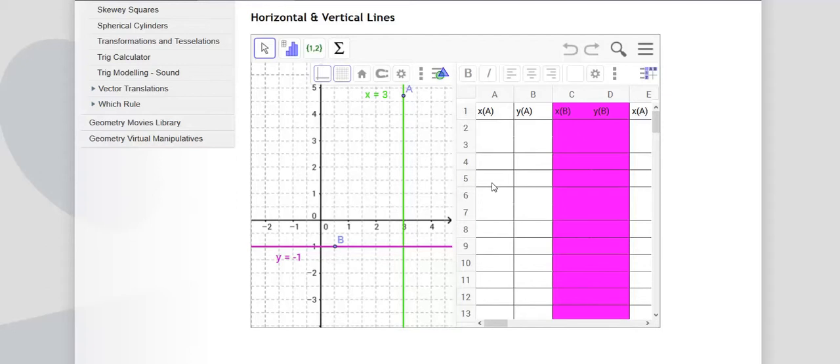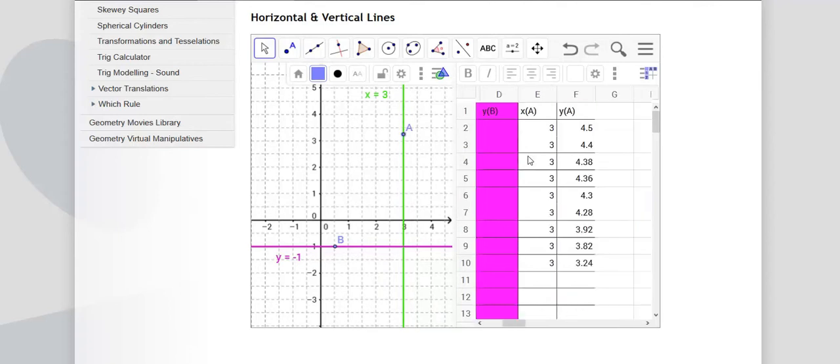The aim of the first three activities is to reacquaint us with why equations define lines. If I grab that point A, and apparently this line's called x equals 3, and drag it down, I drag it little steps and let go each time, you'll see its coordinates get recorded in the spreadsheet on the right here, and you might see why that's called x equals 3.